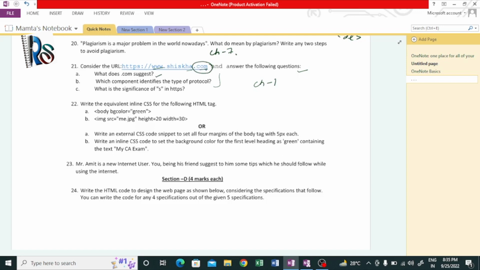Next question, part B. Which component identifies the type of protocol? Type of protocol, friends. So which type of protocol is given here? This is HTTPS, and HTTPS stands for Hypertext Transfer Protocol Secure. And the last question, what is the significance of S in HTTPS? It defines that the website is secured for any type of transaction.